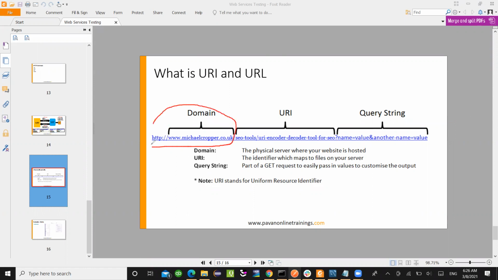So what is the HTTPS request? It is made from 3 parts, very important. The first part is the domain, the website domain. It shows where the server is located. After this forward slash, there is another part before this question mark, okay? This is the URI. What is the URI? Let me show you something.